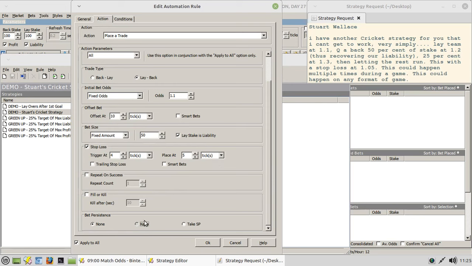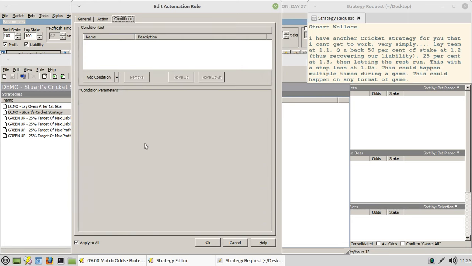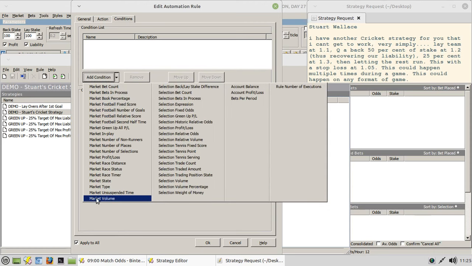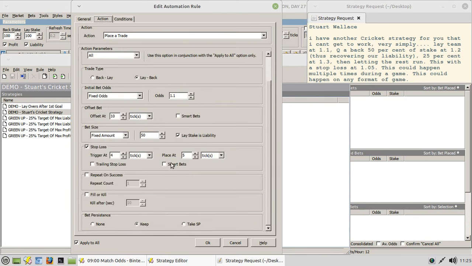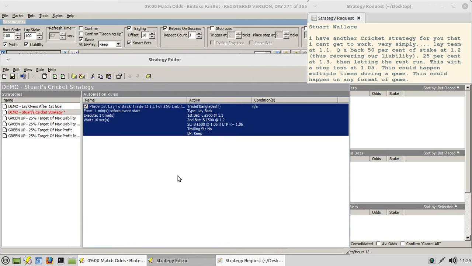So yes, by all means have a play around with the repeat on success. I don't need to fill or kill, but we do need to keep the offset in place once the match starts, since this lay to back trade is going in before the match begins. Now, he hasn't specified any conditions, so we won't bother putting any in, but all the usual stuff like market volume and so on and so forth you may want to consider. And that is essentially it for the first part of the strategy.